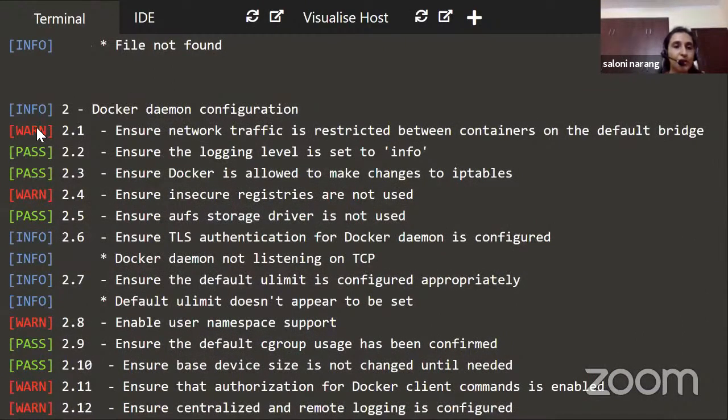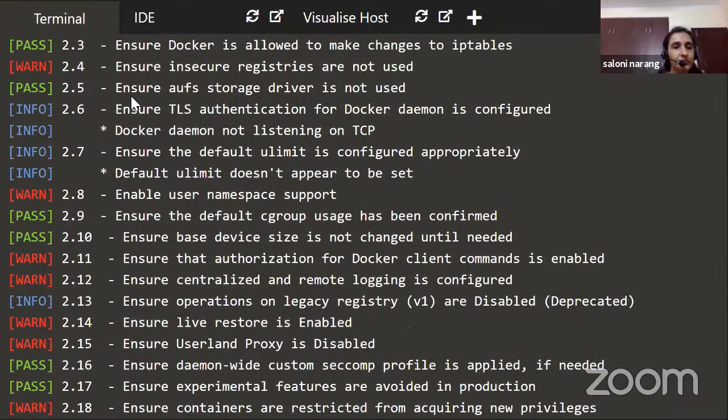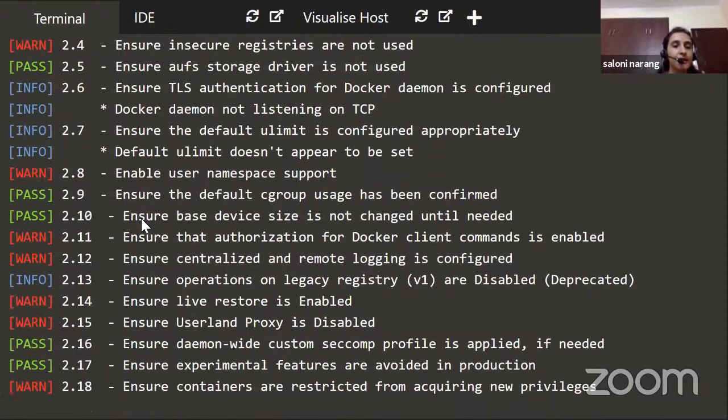Let's go down a little. It is showing the warning: ensure network traffic is restricted between the containers on default bridge. I have shown this in my previous sessions, so you can go and view my part 2 or part 3, where I have mentioned what the default bridge is and all. Then ensure the logging level is set to info, and this is passed. Ensure Docker is allowed to make changes to the iptables, and ensure AUFS storage is not used. So these are all the things that are passed.